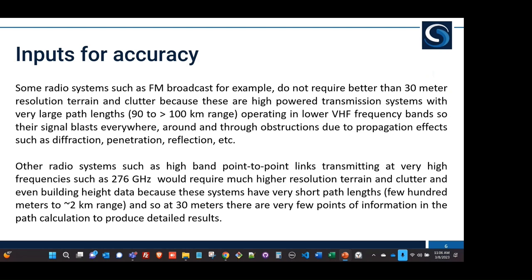So some comments on this. Why would we consider 1-meter LiDAR in this particular scenario where maybe it's not typically necessary? That's because a microwave is a little different than some other radio systems. Some radio systems, such as FM broadcast, for example, are point-to-area type systems. They don't necessarily require more than 30-meter resolution terrain and clutter because these are high-power transmission systems with very long path lengths, which can extend to maybe 100 kilometers or more. And they're operating oftentimes in the lower VHF or lower UHF frequency bands. So their signal blasts everywhere in, around and through obstructions due to propagation effects such as diffraction, penetration, reflection, etc.